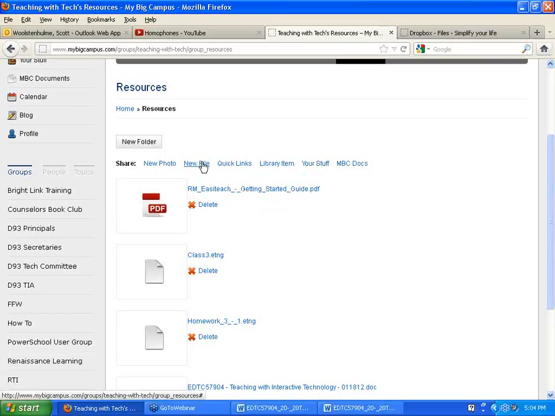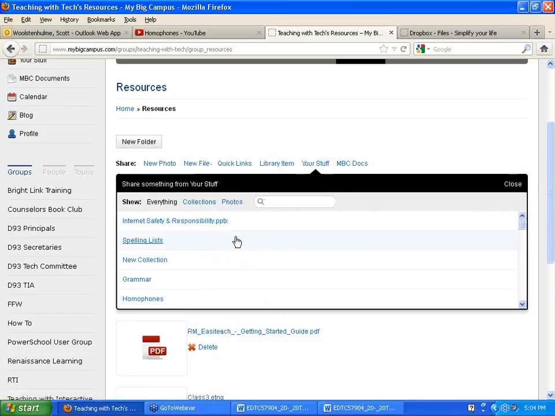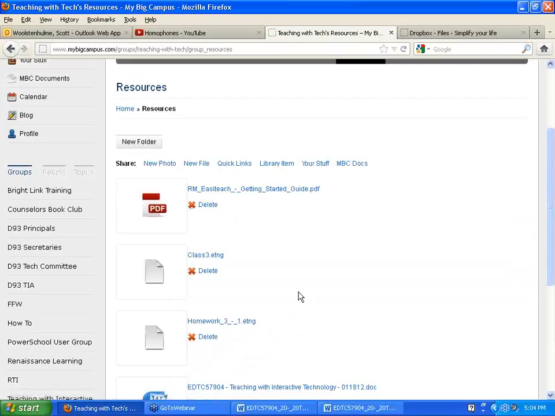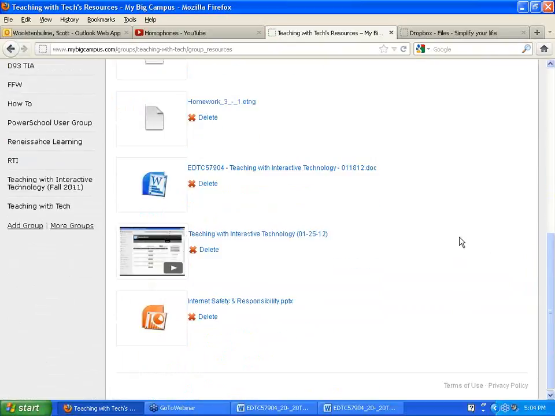Now, from here I could do new file if I wanted to add it, but I've already uploaded it under my stuff, so I can just click on your stuff, and here it is. Click on that, and click on share, and now everybody in here has access to see that fantastic PowerPoint again, anytime I want to go back and see it.